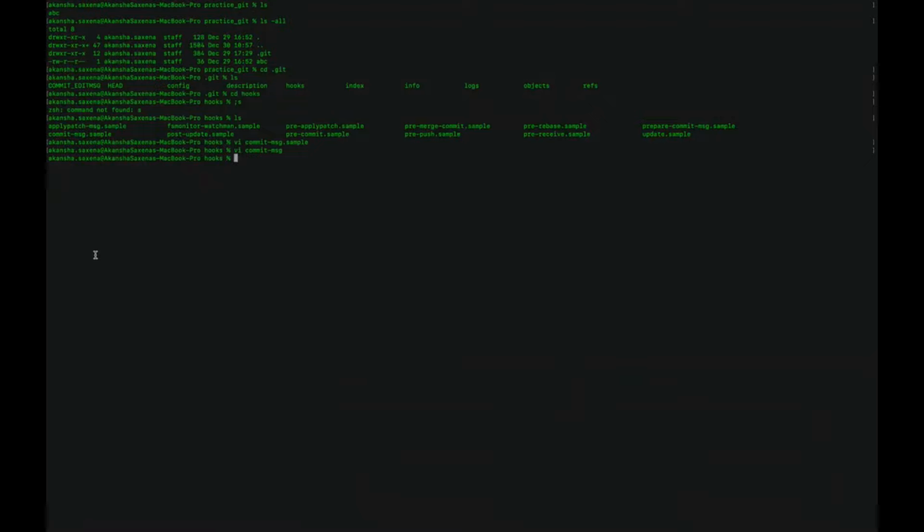Now, the second thing is to make it executable. chmod plus x commit message. We are done with it.